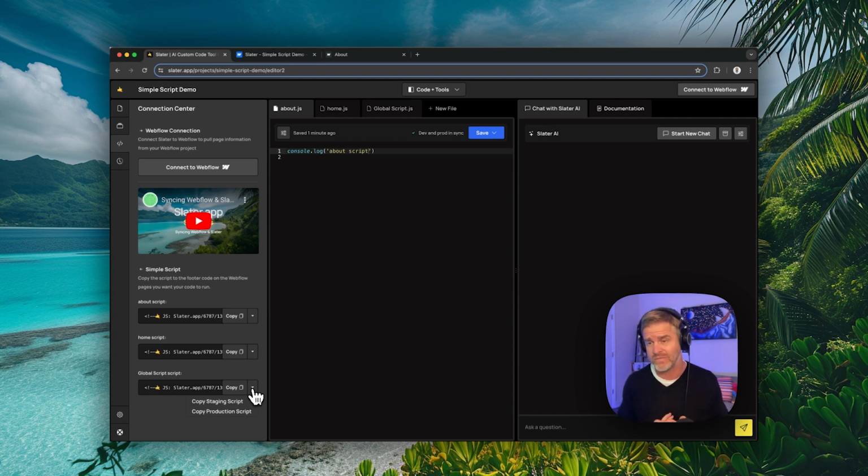Now the advantage of the staging script, in the router, if we're using SmartScript or the top level simple script, is that it will only serve to the webflow.io domain, and the production script would only serve to the .com. In my case, I'm just going to grab the production script. The main difference between the two is that the staging script runs a little bit faster. The production script is more hardened, so we make sure the production scripts live on an S3 bucket and they're always available, really reliable.